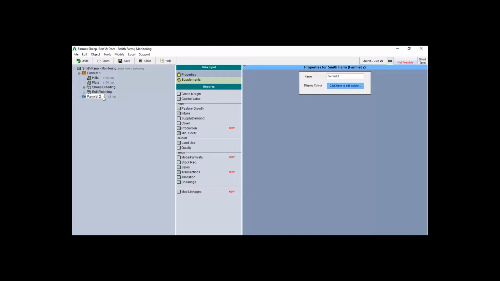Farmlets can be renamed by clicking on the farmlet and typing in the new name. You can also update the display colour used in several reports.